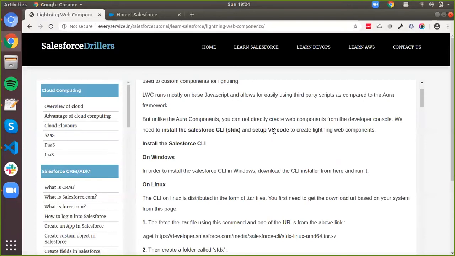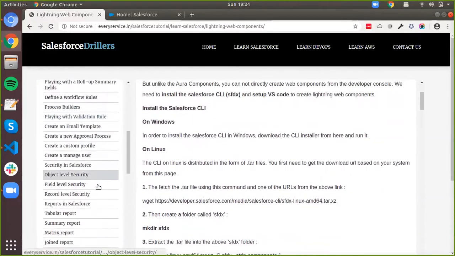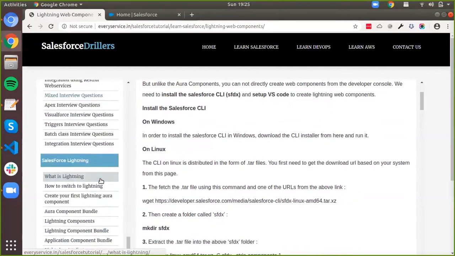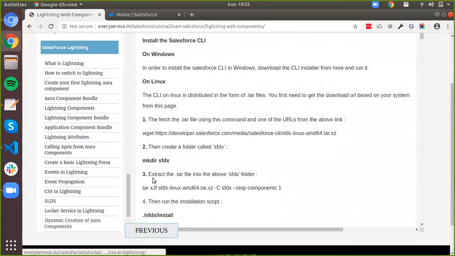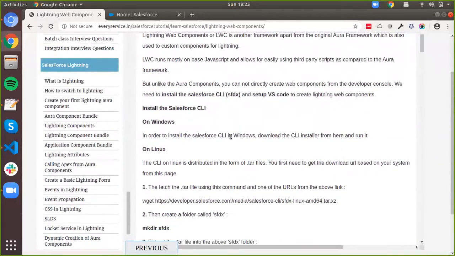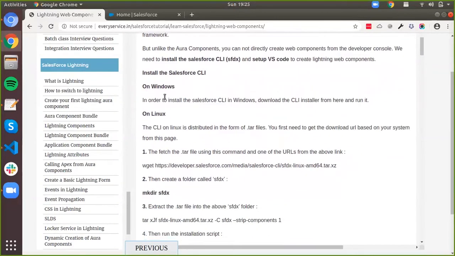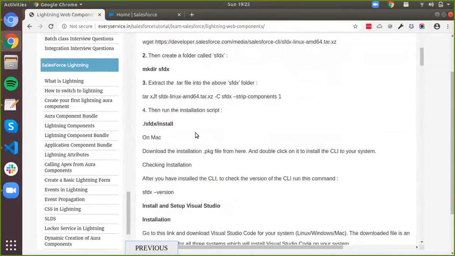The second step after installing the CLI is to set up the VS Code IDE, because that is the only IDE right now which supports the CLI, and in turn supports creation of Lightning Web Components. You can go to our website, and in the Salesforce Lightning tab, go to the Lightning Web Component section, and in here you'll find the instructions to install the CLI based on your system, that is Windows, Linux, and Mac as well.